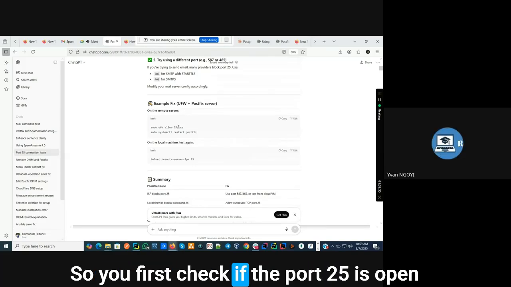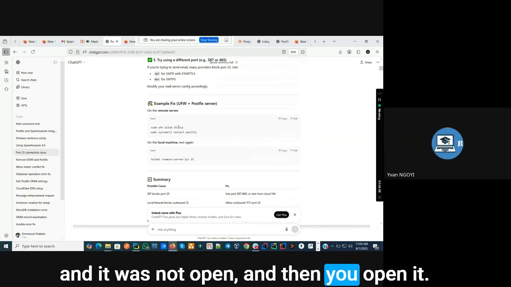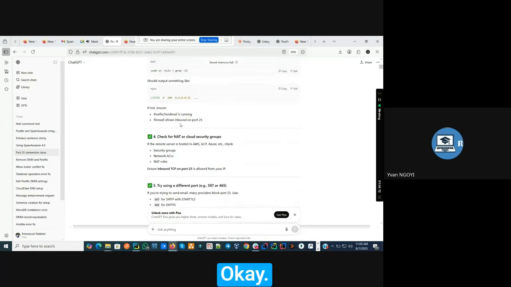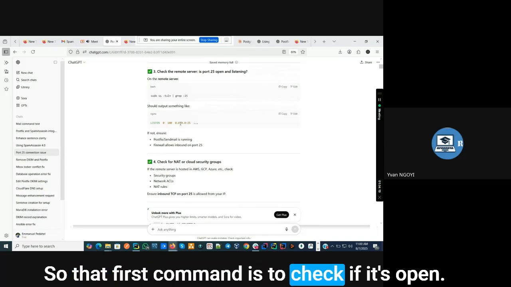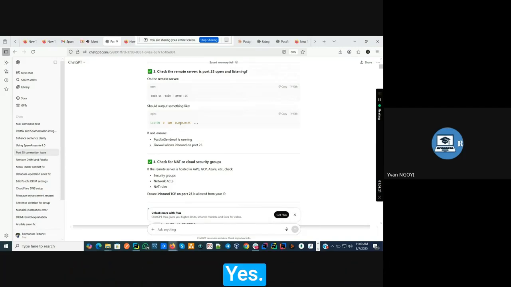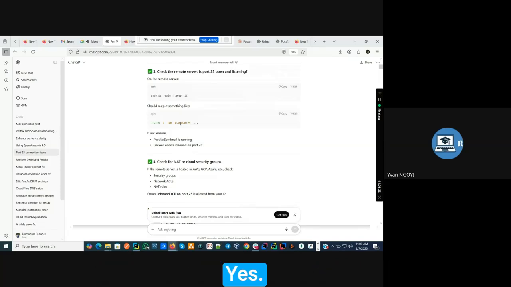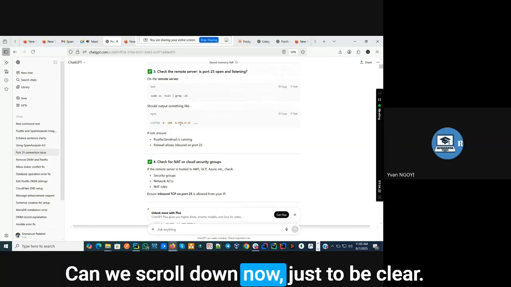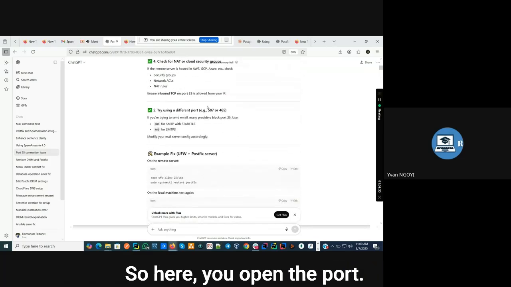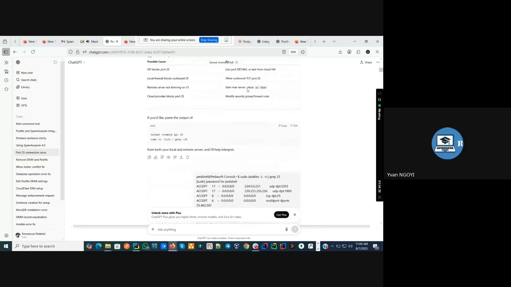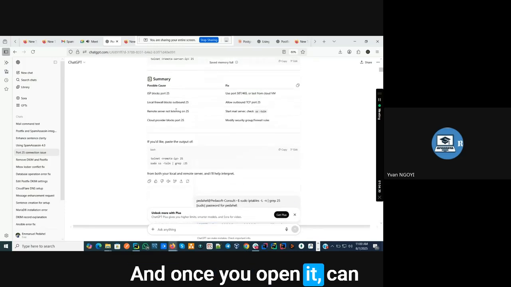So you first check if the port 25 is open and it was not open, and then you open it. Yes. Okay, can we scroll up a bit? So that first command is to check if it's open. And when you realized that it was not open, then you open it, right? Yes. Okay, perfect. So here you open the port.